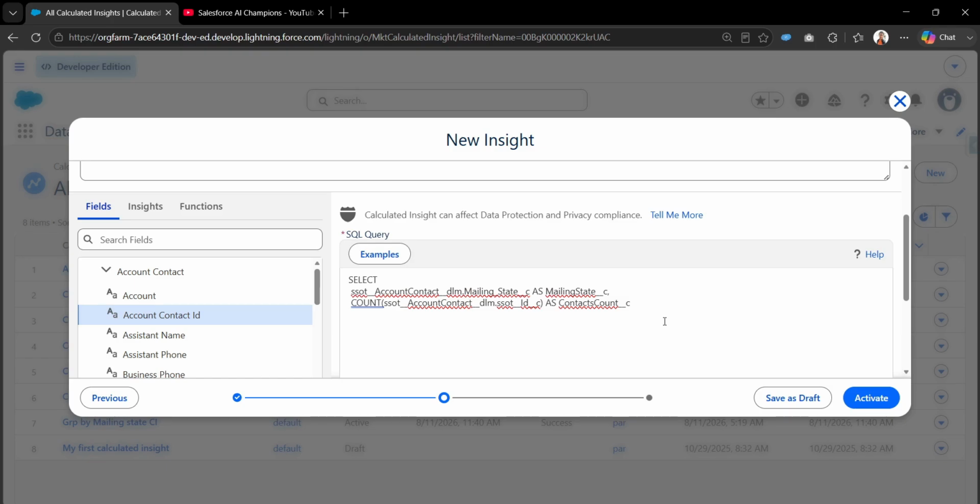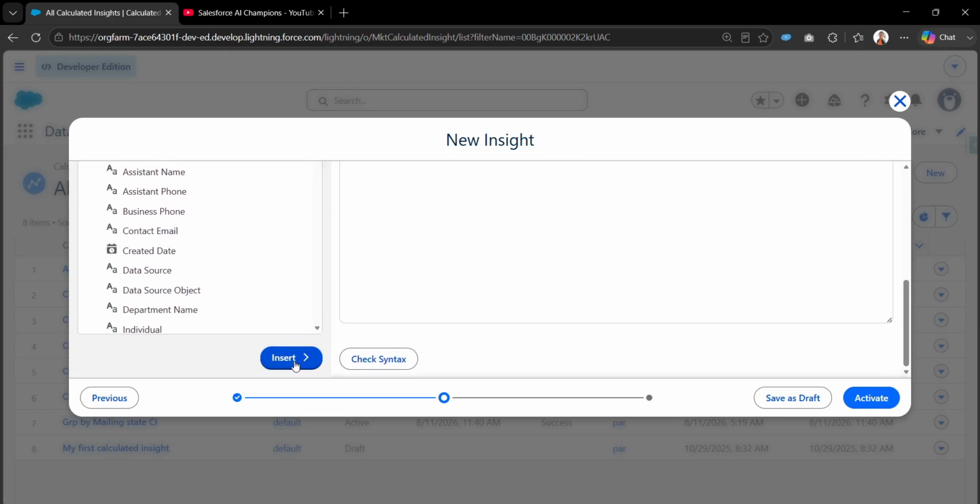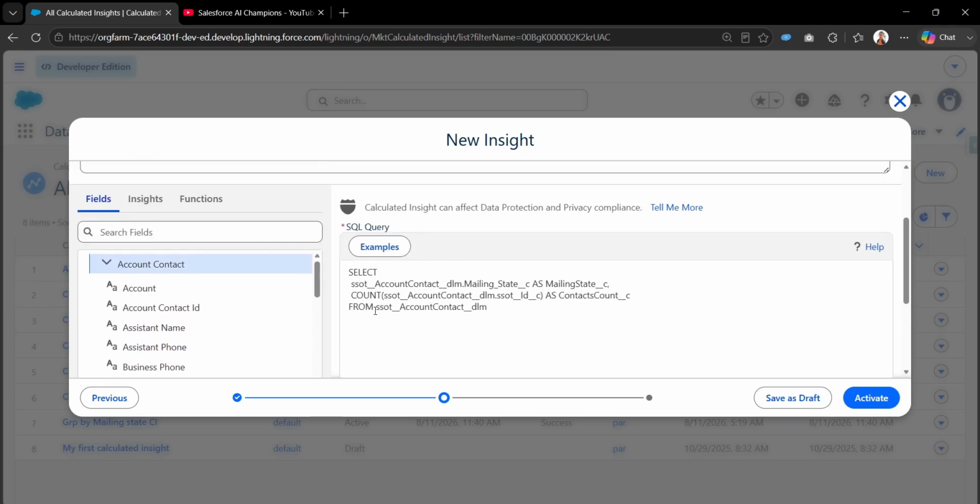Now we want to add the object from which we will be getting all these attributes, which is account contact, right? So how do we add the account contact? Same as fields, we just need to click on the parent level of account contact. You can see it is highlighted as selected. Now you just need to click on insert again. So this is how it will be added, from account contact.